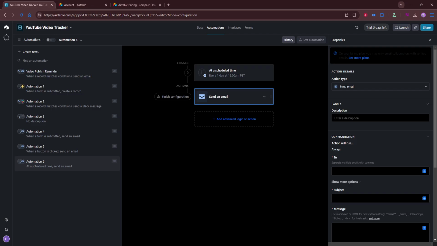Testing is an important part of the process because it confirms that the trigger, action, and field mapping are all working together correctly. If something doesn't look right, this is the best time to adjust it before the automation goes live. Finally, when the test works successfully, turn on the automation. Once it's enabled, Airtable will begin running it automatically based on the trigger you selected, and that's it. You've successfully created an Airtable automation.